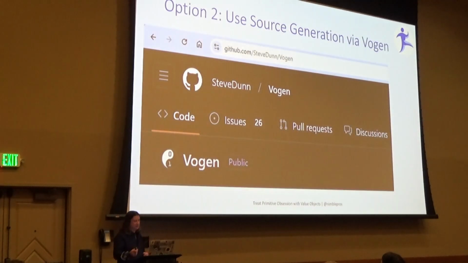The other option is to use a source generator. And there's a few of these out there, but one that's my favorite right now is called Vogen. And when I first saw this, I was thinking it's Vogon, like in Hitchhiker's Guide. But no, it's Vogen. And I would never remember that, except that I now know where the name comes from, which is value object generator. Right? And once you know that, then it's like, oh, gen, yes, it's generating. And maybe they needed to make it capital V or capital N. But Vogen, right? And it's Steve Dunn's project.